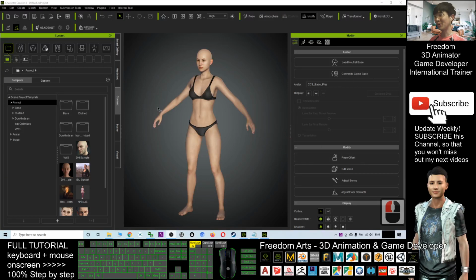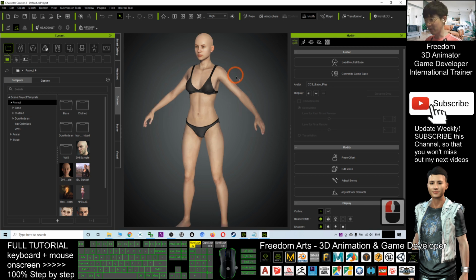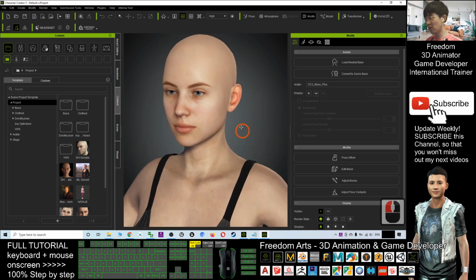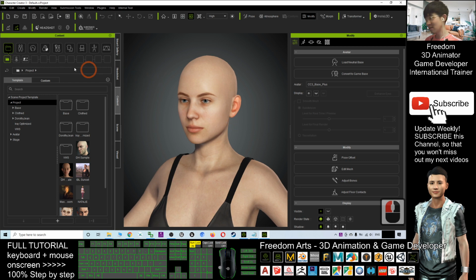Today I'm going to show you how to create hairstyles for CC 3.4, Character Creator 3.4. I just opened Character Creator 3.4. To apply the hairstyle, you have to click here.